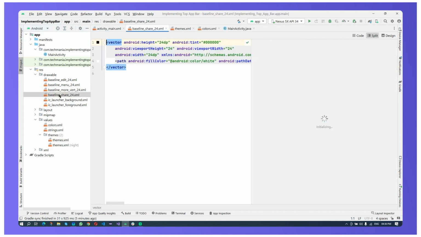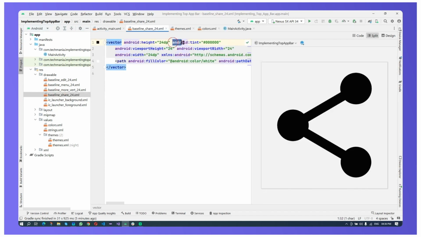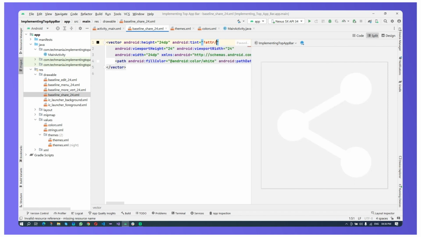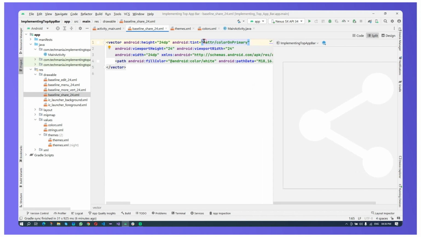I open it by double-clicking the share icon. The Android tint feature here determines the color of the icon. I will not give the icons a fixed color. I will use the colors in the system. For this, I put a question mark here, and later I will write ATTR, which is short for attribute. Then I put a slash and pass the color on primary. Yes, we have adjusted the color of this icon.